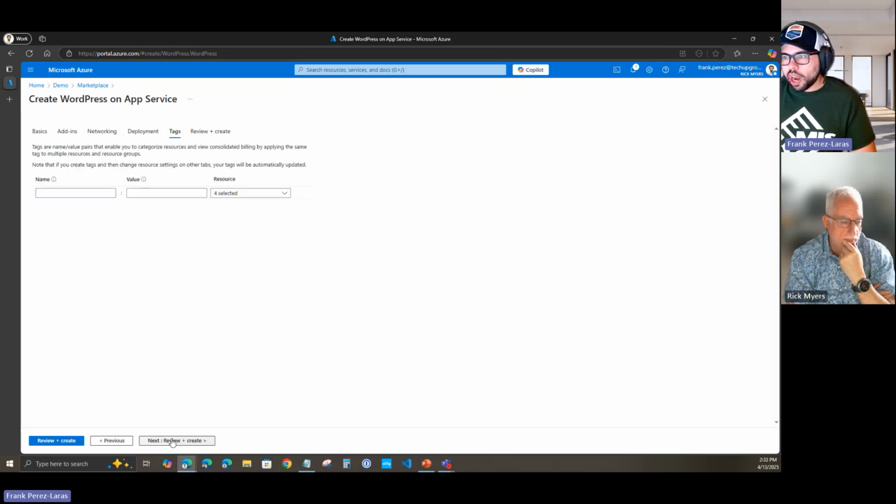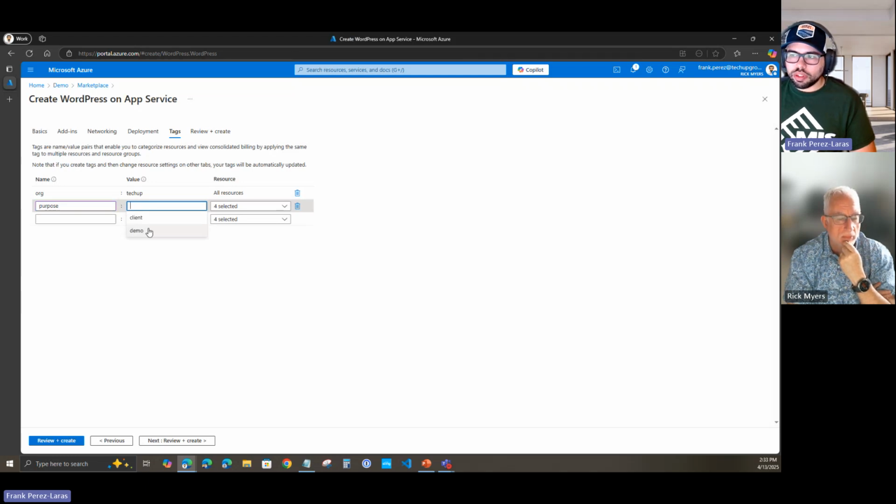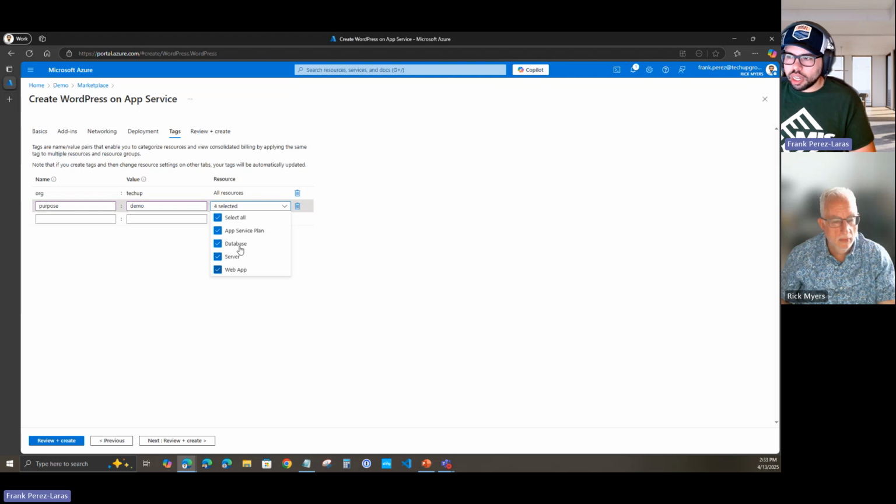And then as a good practice, I always do tags. I do what organization this is from, and then what purpose this application is for. Because the more you create on Azure, even though it has a good way of grouping resources that you've created, sometimes it's easier to search through tags, especially when it comes to pricing. And this will go ahead and do it all for you on all the resources that are created through this template.